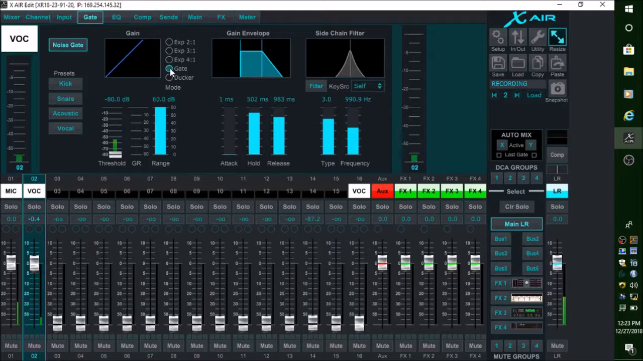Over here, I have the gate number selected. A gate can also be used to expand or maybe have it duck under a certain volume, but we're going over gate today for the purpose of this video.